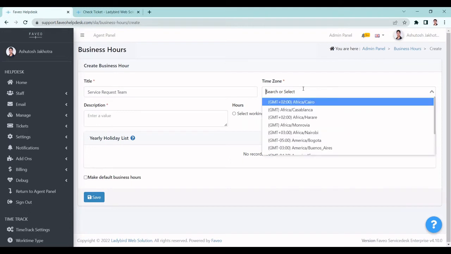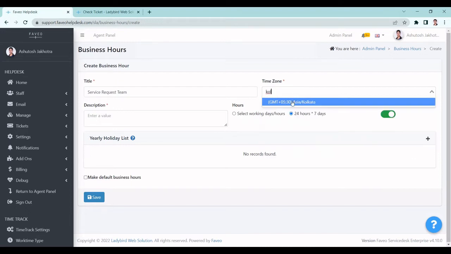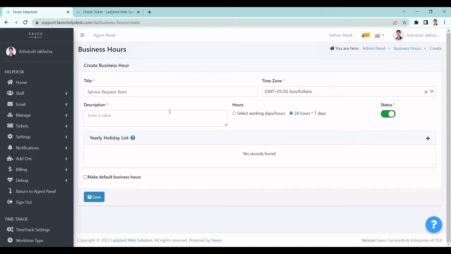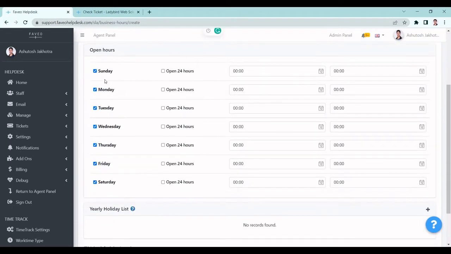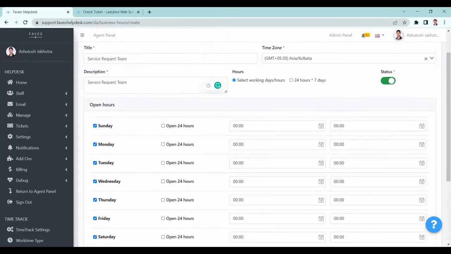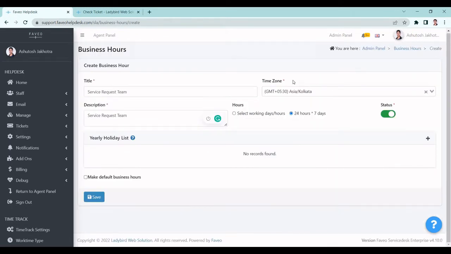Here the time zone is very important, because based on the time zone, it will calculate the SLA. So I'll make sure that the time zone is selected correctly, and I can define a description. If there is no description, I can keep it the same as the title. Then I can define what the working operational hours are. I'll keep it 24/7 for this service request team, or else I can modify it.